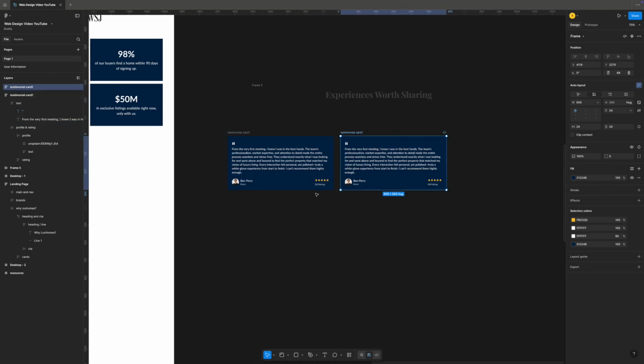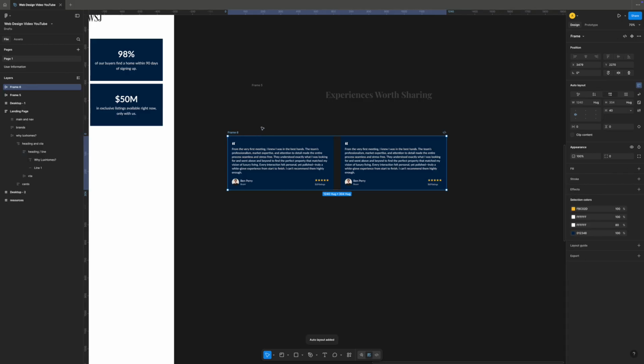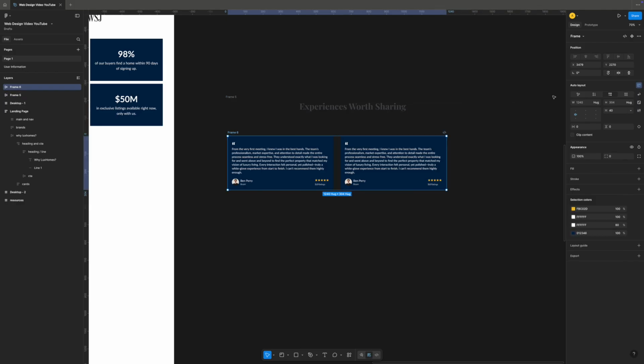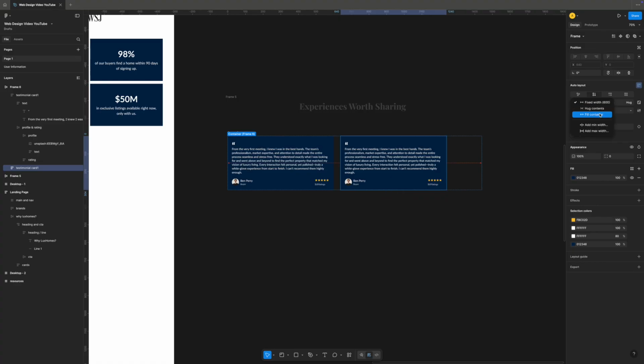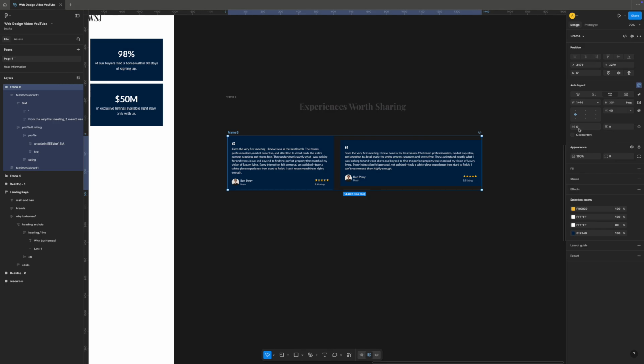I'm going to then press Command D to duplicate, and then I will take those two cards, select them, and then Shift A for auto layout, make that one big frame. I'm going to give that width of 1440. Then I'm going to fill container for the card that is inside, and then do the same thing for the other one.